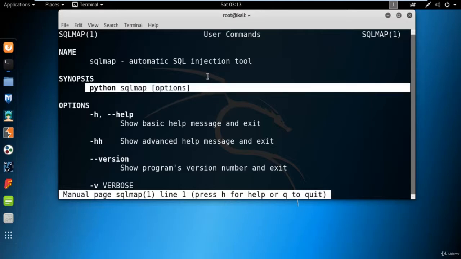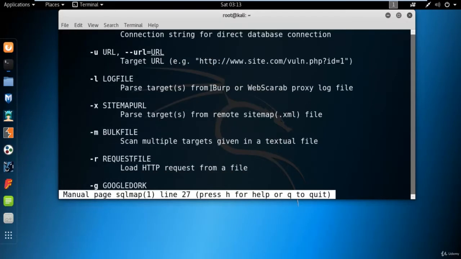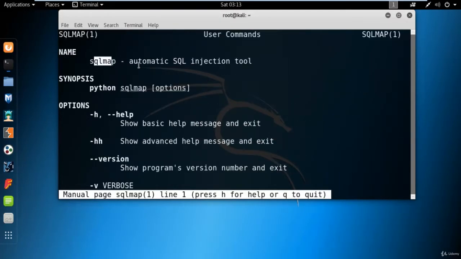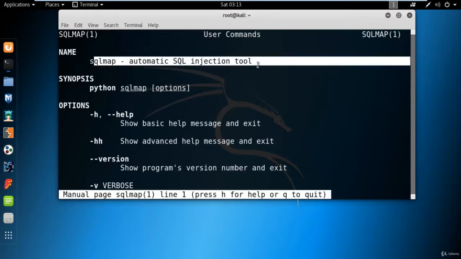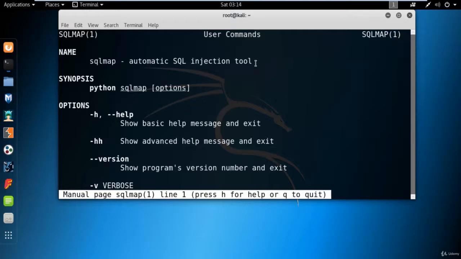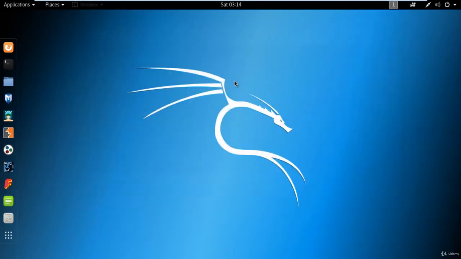These are the synopsis and the options available here. If you want to attack a website and use SQL injection as a method, then sqlmap is the best tool available in the Kali Linux operating system. So how can we use it? Let me show you.